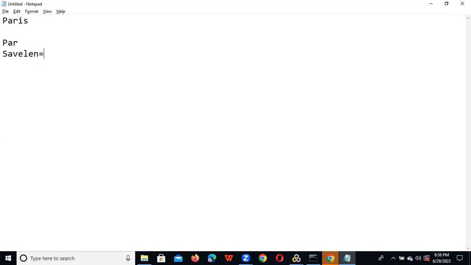So what is SaveLength? It specifies how many characters you are supposed to capture. So how many characters do I want for PAR? How many characters are those? 3 characters. So if you give SaveLength is equal to 3, then it captures PAR from Paris. So we'll see that.